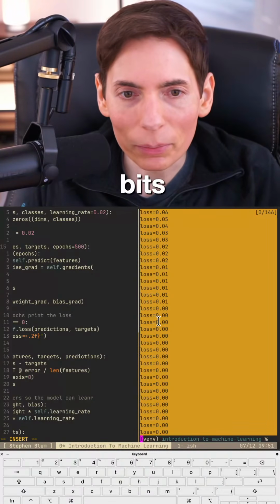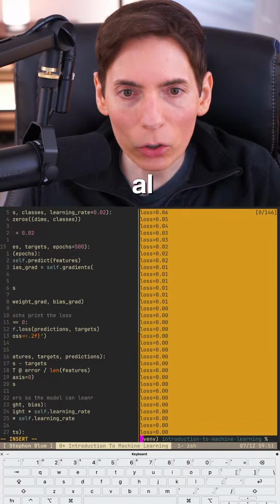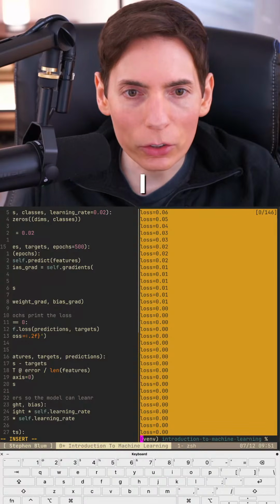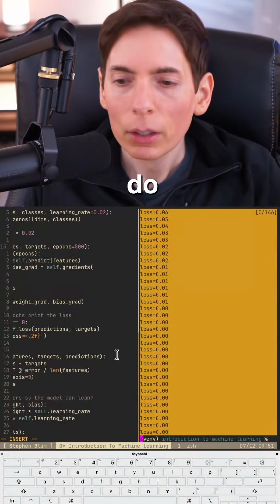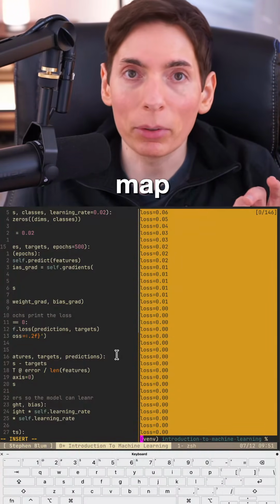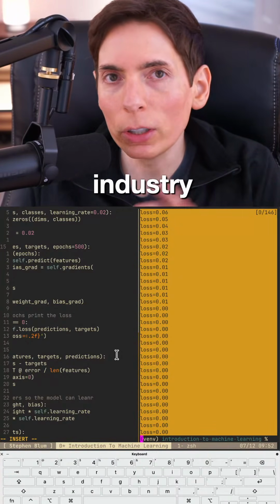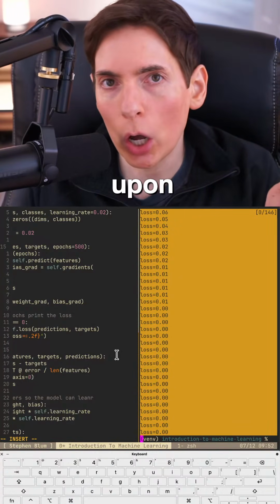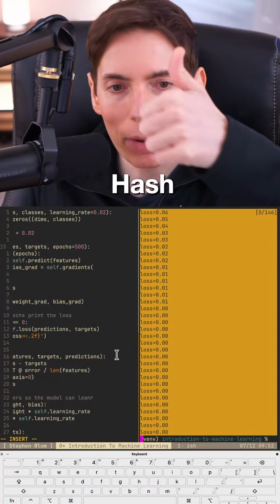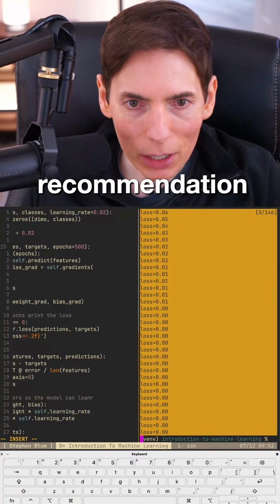Just wasting the bits. Problem to understand data structures and algorithms. Questions, what should I do and don't do? My favorite is hash map. So if you want to learn a good DSA, hash map is one of the industry's most heavily relied upon data structures. Hash map. That's my recommendation, hash map.